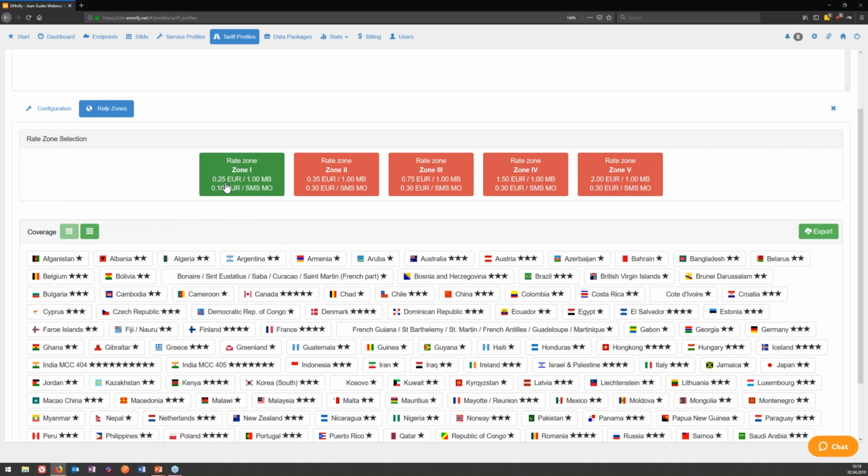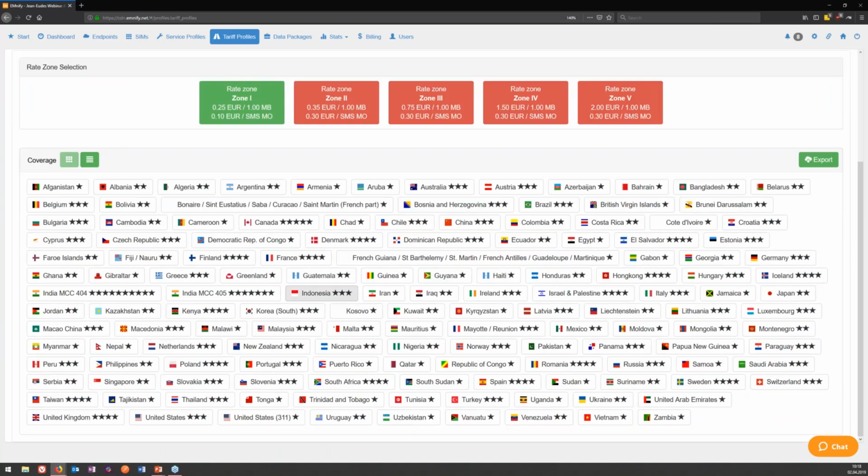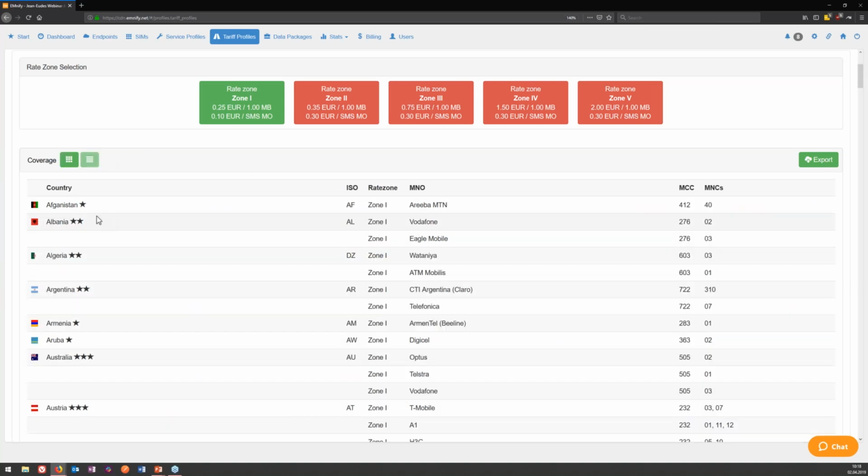Zone 1 basically represents all the countries and mobile operators in which we have the best rate zones, the best connectivity prices. I have the list of countries available in Zone 1, and the stars show the number of providers available in specific countries. I can have a better view by clicking on this button here. I can see that in Albania, I have 2 providers, which are Vodafone and Eagle Mobile.